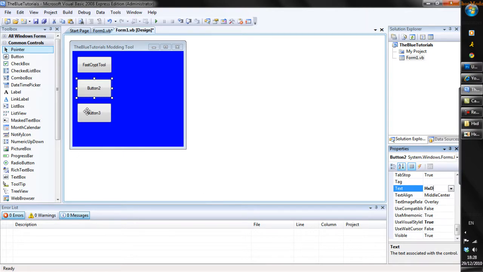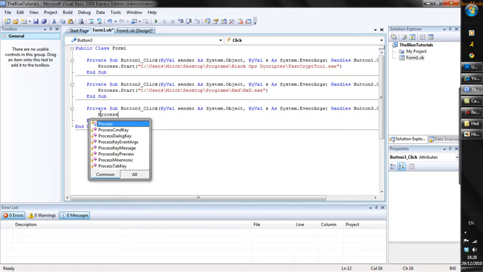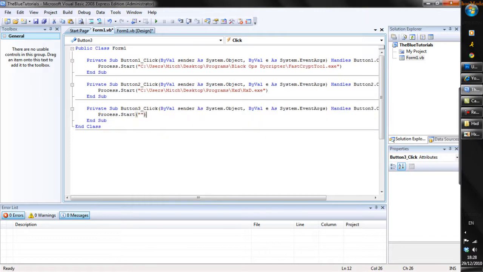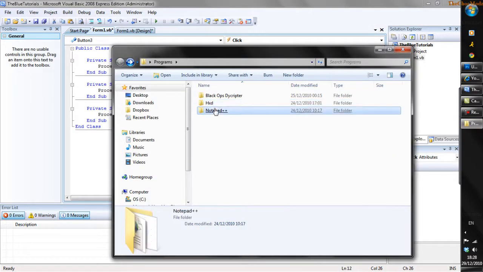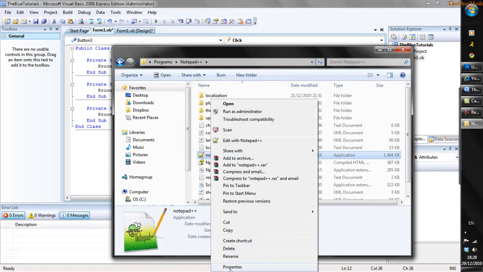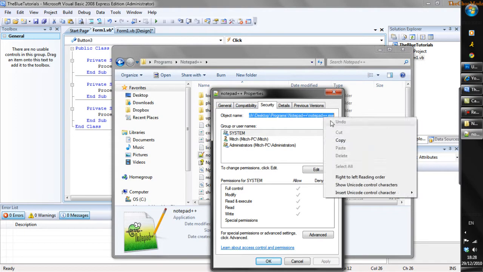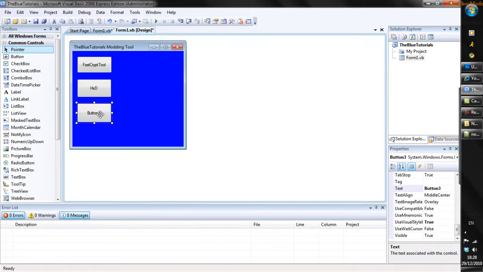And then finally do the same for the last button. Process.Start, bracket, speech mark, close bracket. Go in here, go to Notepad++, go on the application file, properties, security, and copy the object name. So there we go. That is how you use buttons.